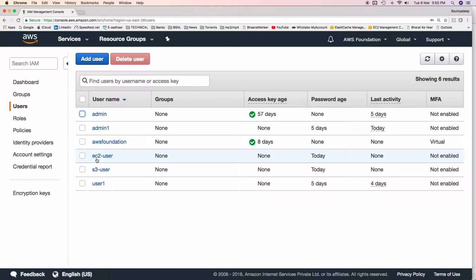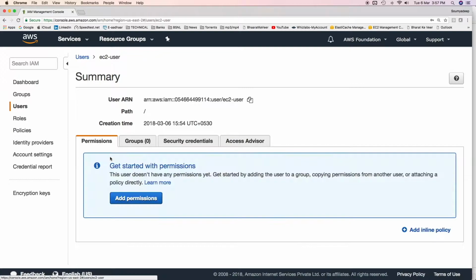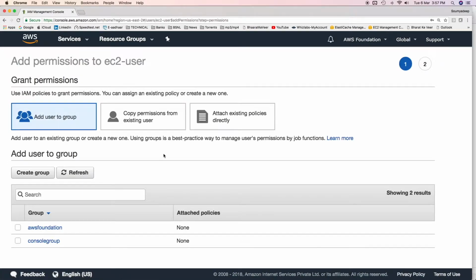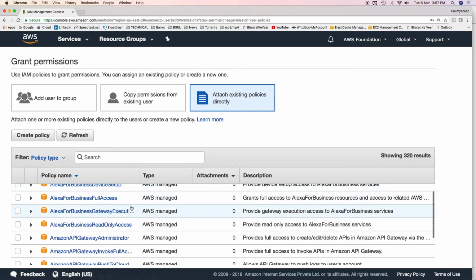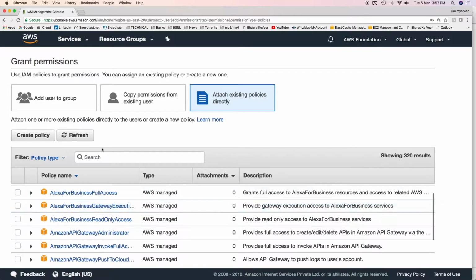For this demo, I have created EC2 user and S3 user. EC2 user should have all access on EC2 instances, and S3 user should have all access to S3 buckets. I'll attach a policy to this EC2 user so that this user can do anything with EC2 resources. This time, I'll not create a policy on our own. I'll use AWS managed policies.